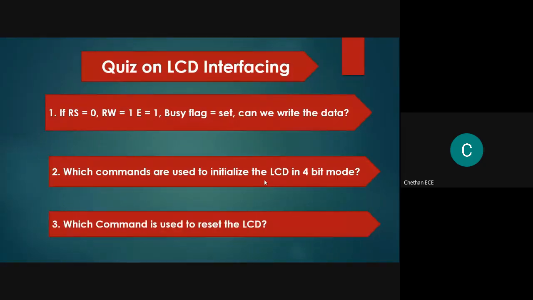Okay, next question, which command is used to reset the LCD? Kindly answer in the chat box. Which command is used to reset the LCD? Okay, most of you are giving the wrong answer. Okay, no problem. To reset the LCD, we have to use 30H. We have to send it 3 times to initialize the LCD and to reset the LCD.